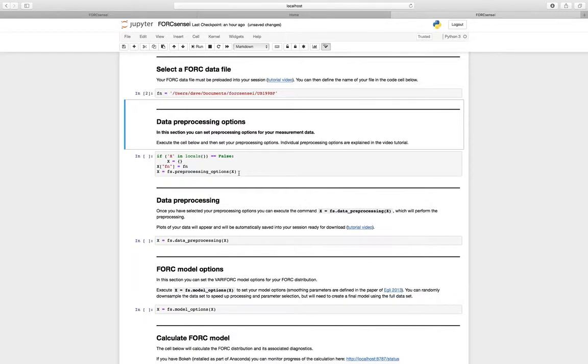We now get into the pre-processing stages. There's a little bit of Python code here, and if you're not familiar with Python, there's nothing to worry about. You simply press Shift and Enter, and that will initiate the pre-processing options.